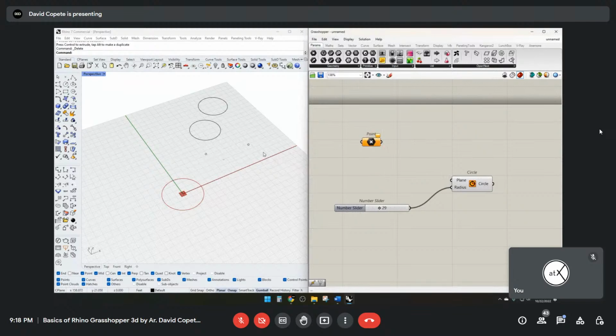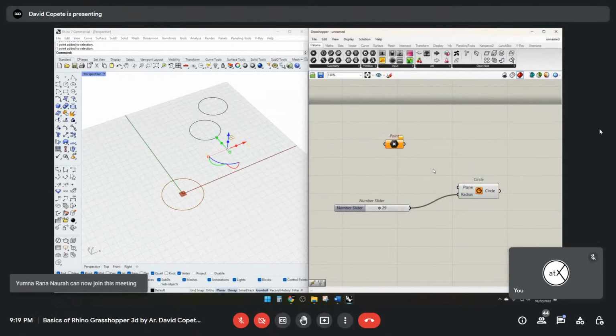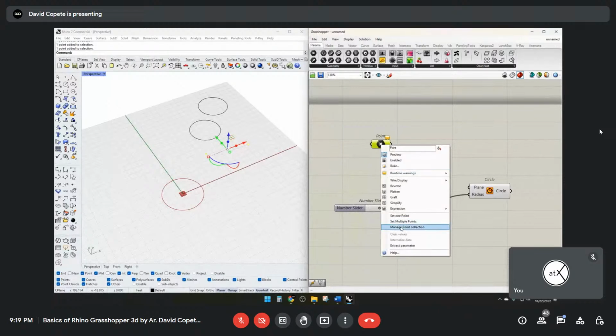And in here, I can set both of these. So set this one and this one. This empty point component will let me take this geometry from inside of Rhino into the Grasshopper workflow, because no matter what I do, I cannot set this circle on those points unless I tell Grasshopper where those points are. And so I'll select these two. We'll go to this empty point component, which is nothing more than a container for Rhino geometry. So we'll right click on this and go to set multiple points.